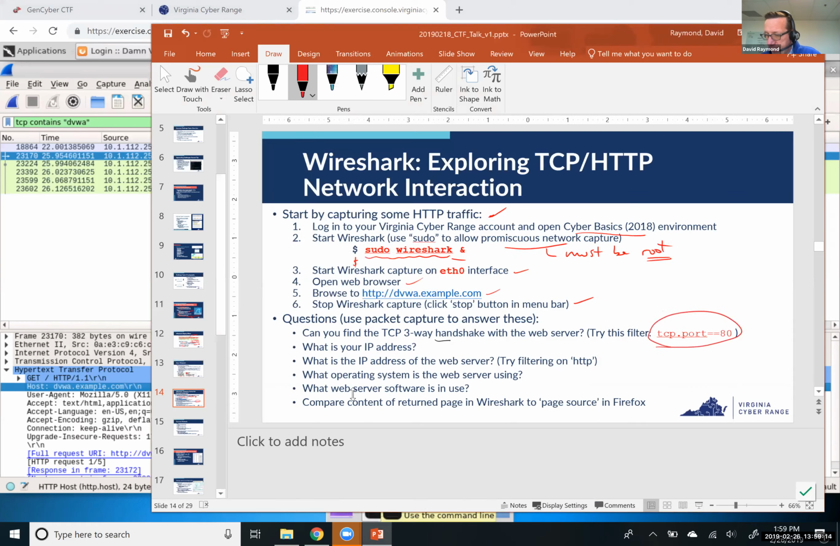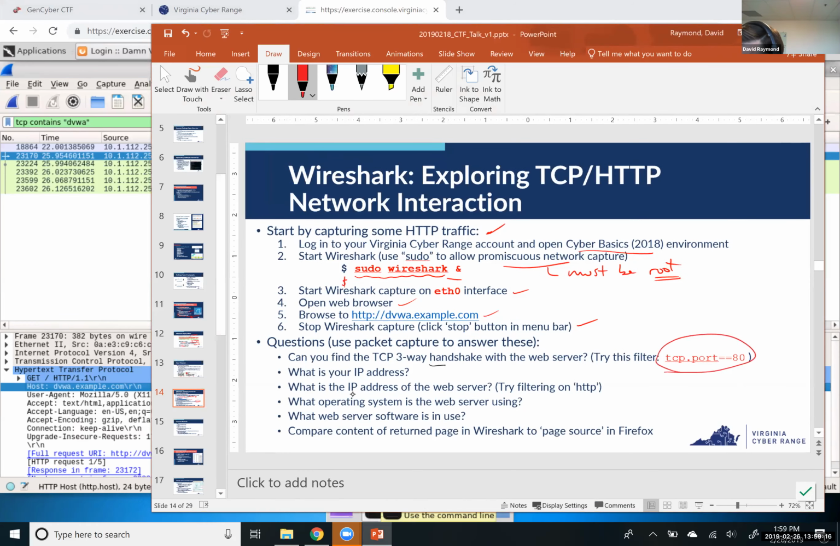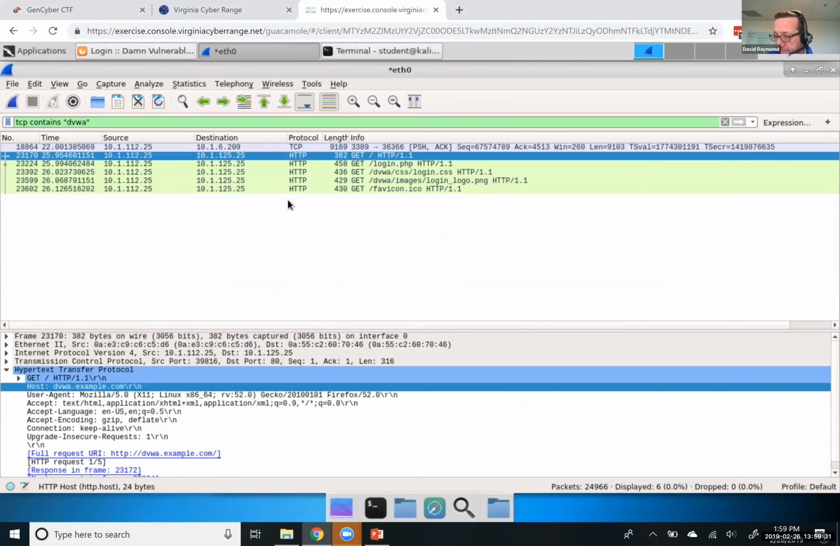Now if I look at my questions on my slide, I just switched back to my slide. We found a TCP three-way handshake, right? What is your IP address? What I'm looking for is the IP address of my Kali Linux virtual machine. There's a couple ways I could do this. I'm going to pull it out of Wireshark, but we know we can also go to the command line and use the ifconfig command to find our IP address. So we'll look for it in Wireshark, and then we will confirm it at the command line.